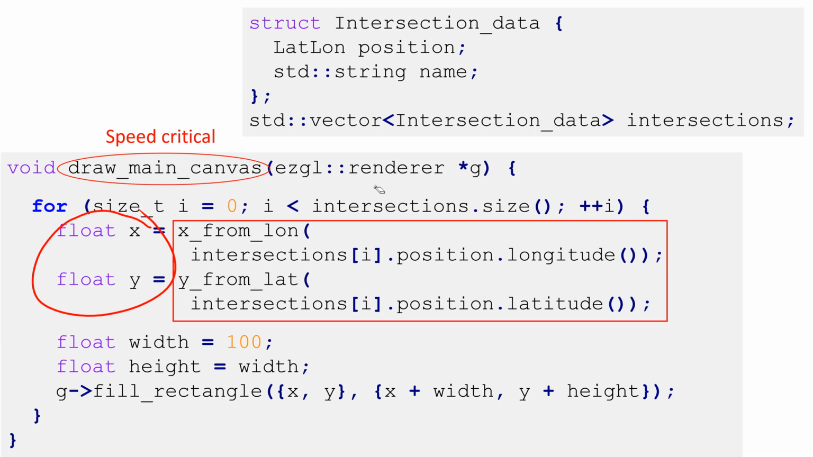Because this drawing canvas is speed critical. Every single time that canvas needs to be redrawn, which means you zoom in a little, or you click on your mouse and drag the picture around a little bit, that's called panning. All those things each require a redraw. So we want that to be fast, because otherwise your map doesn't feel very interactive. So let's look at what we're doing in here.